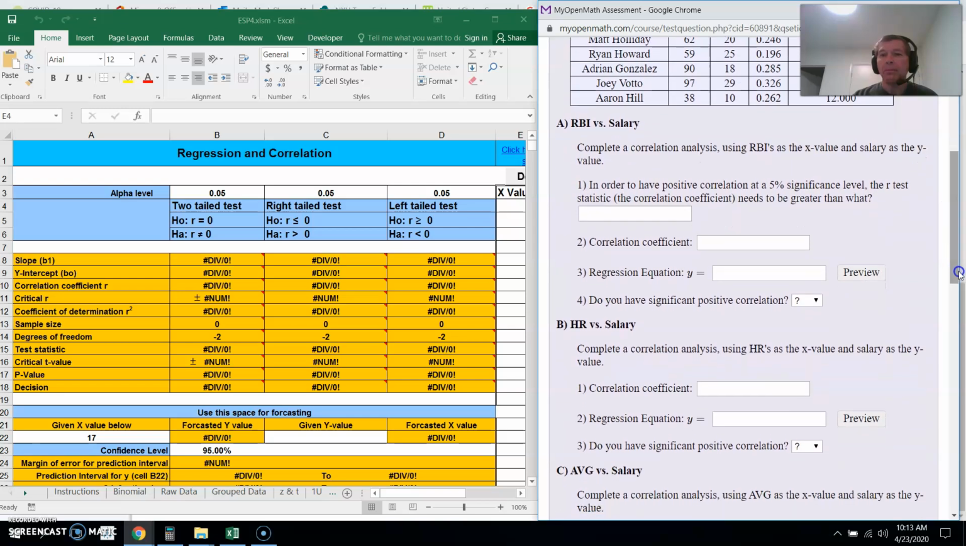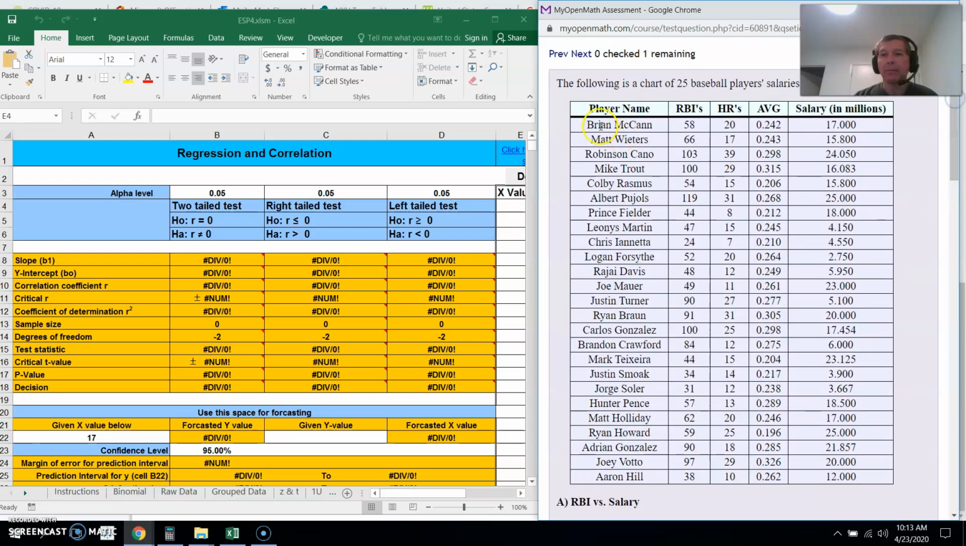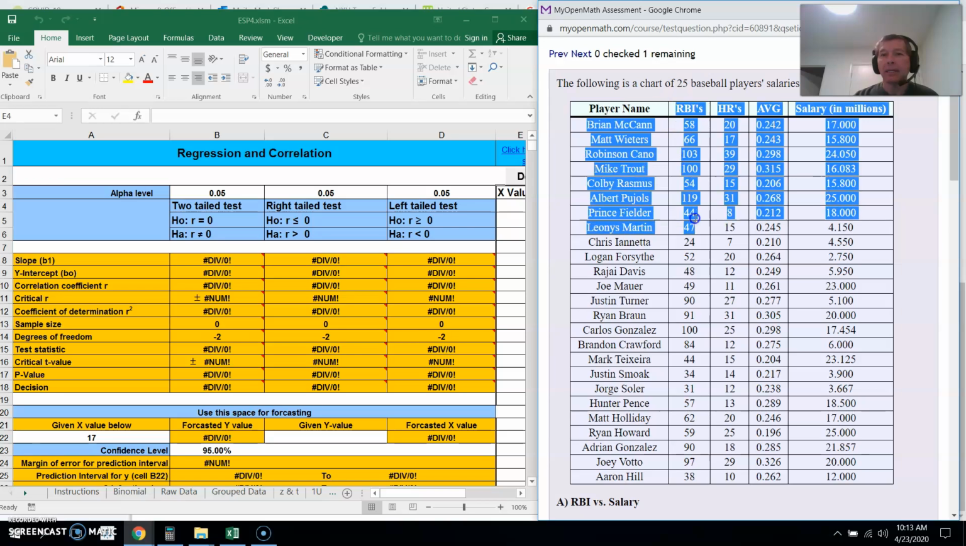When you look at the problem, you can see that we're always using salary as the dependent variable, the y variable, and then we're changing the x variable from RBI the first time, then the second time we're using home runs, then the next time we're using their batting average. So we're going to have to get particular columns off of this table. We can't copy particular columns here in MyOpenMath.